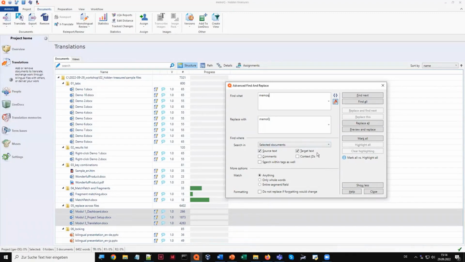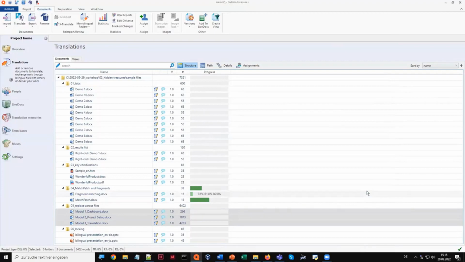If you're not sure, if you would like to check the segments where this change would be applied, then you could say, I want to mark them all. I don't want to do the replacement yet. I just want to mark them all. Let's do that. So 8 were marked. Okay. How do I get the marked segments?